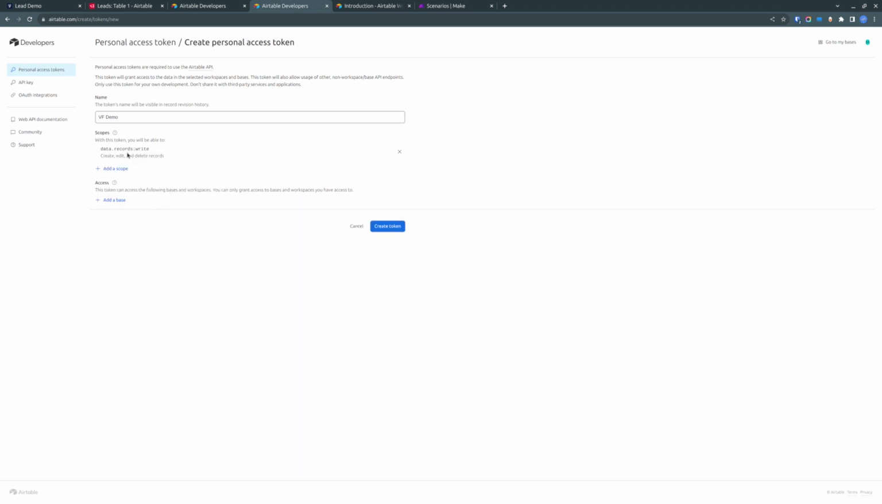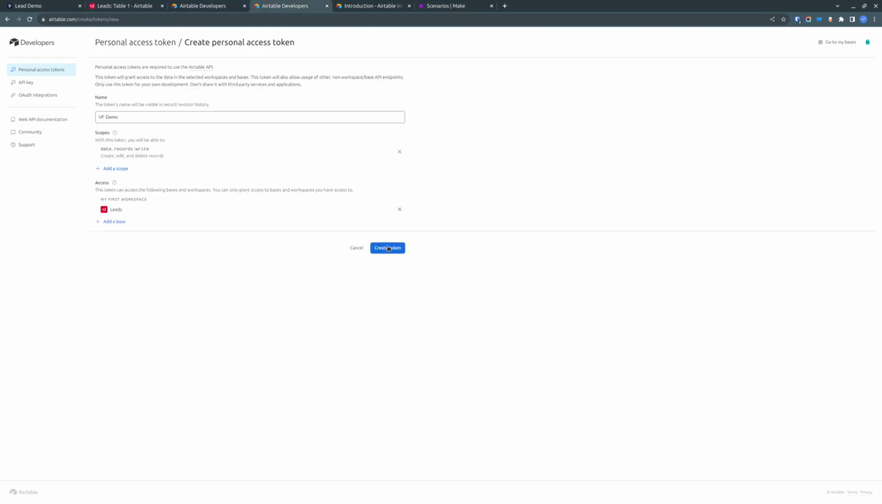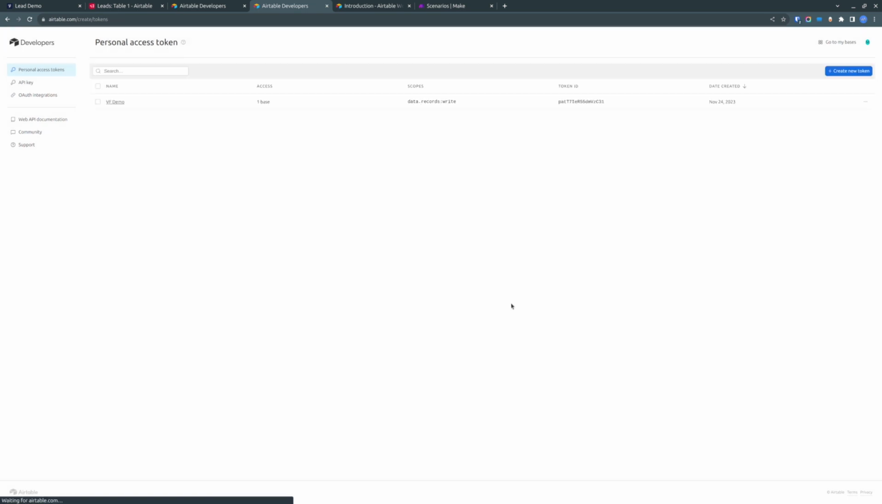As we will be writing data to the Airtable, we need a write scope, and we also need to grant access to our leads base, where our table with the customer name and emails will be. So once that is done, we will create a token, and you should copy this token and save it, because you will not be able to view it in the future. And if you forget it, you will need to generate a totally new API key.